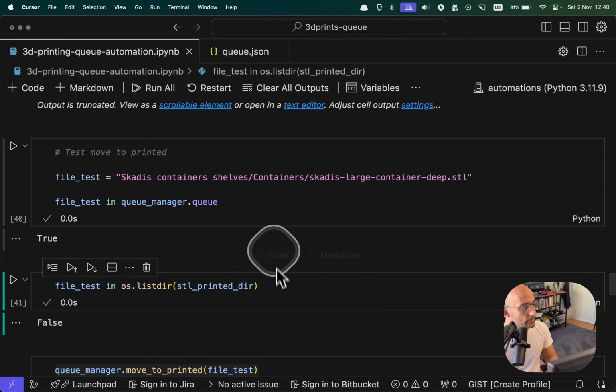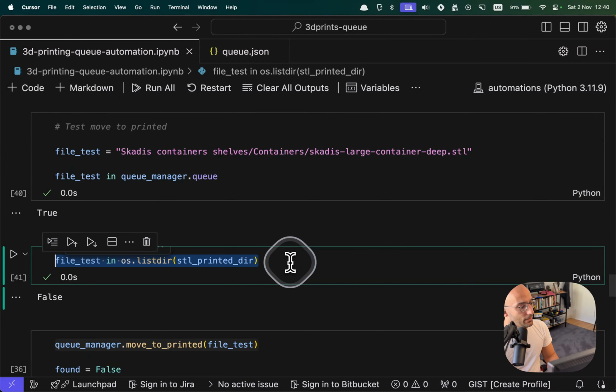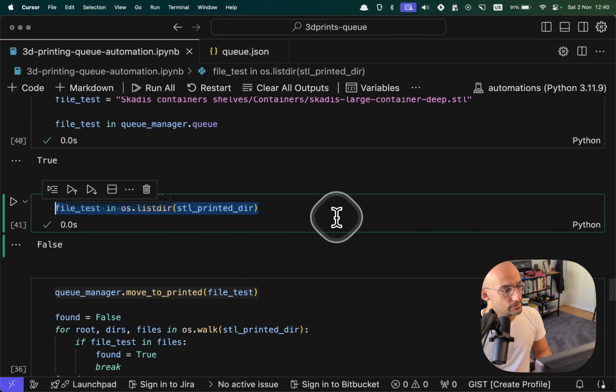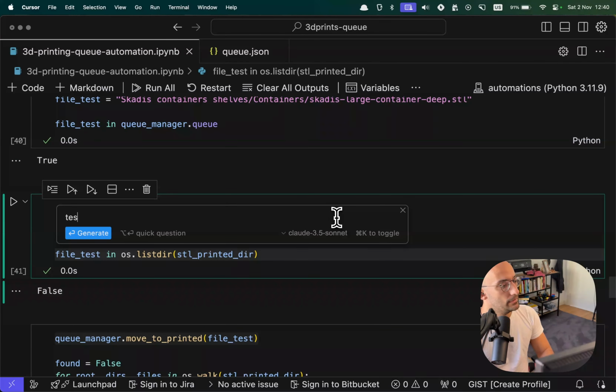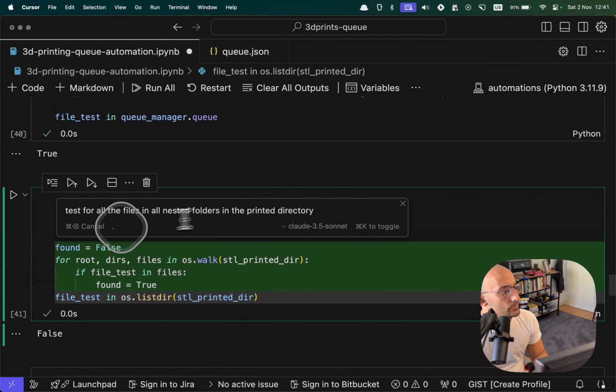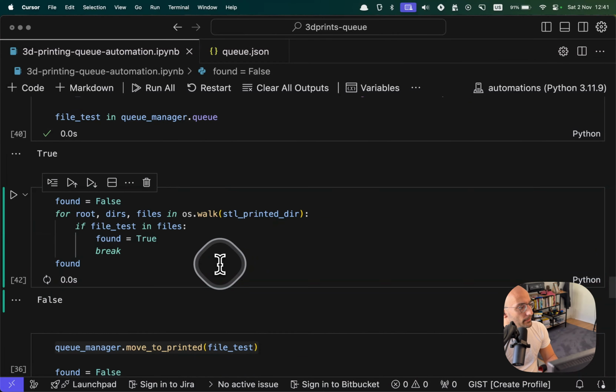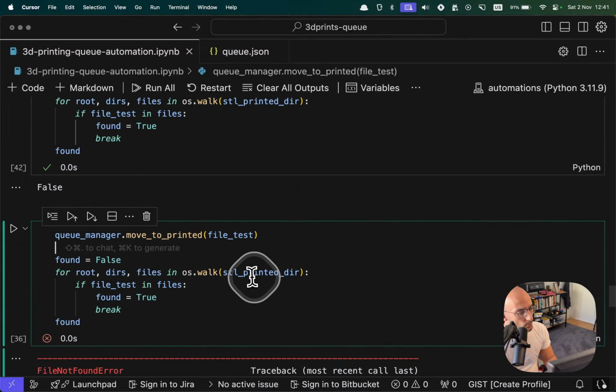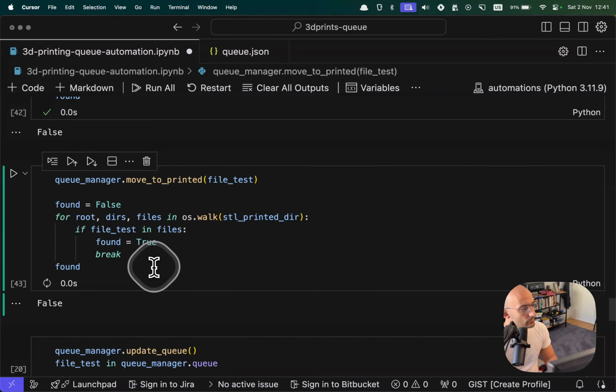And now it doesn't exist on the, now we have to test in the whole test for all the files in all nested folders in the printed directory. So now we're testing for everything, right? And it doesn't exist. And now we're gonna move it and it should say true. And it still says false. Come on. Come on. We just moved it.